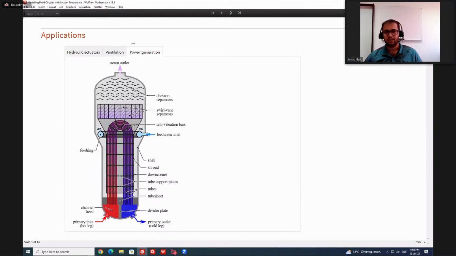For instance, in power plants, you have feed water coming in, being converted to steam, and then that steam is used to generate power using organic Rankine cycles and so on. So fluid circuits are really important, and you can find them in a lot of applications in your day-to-day life.